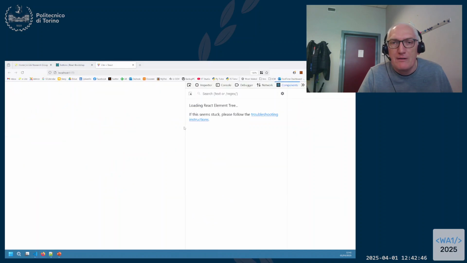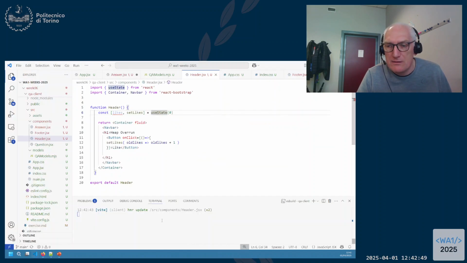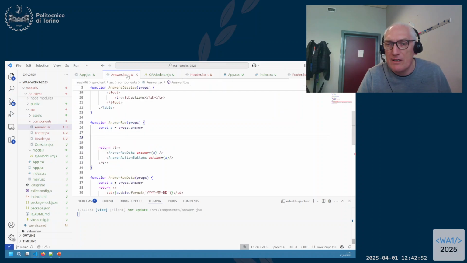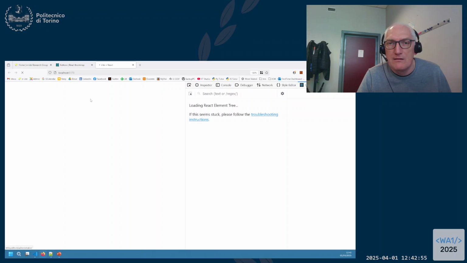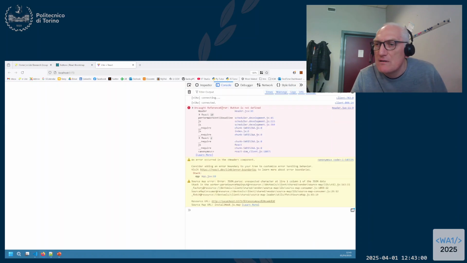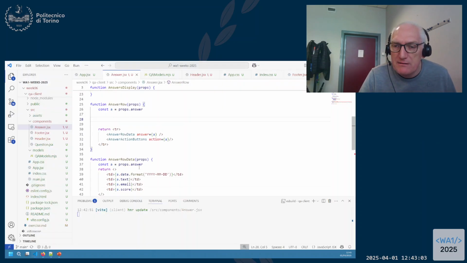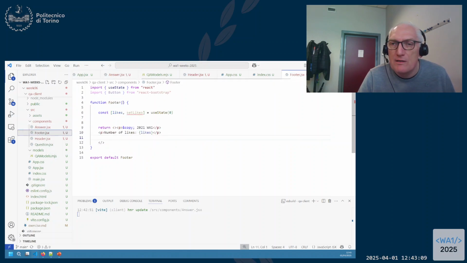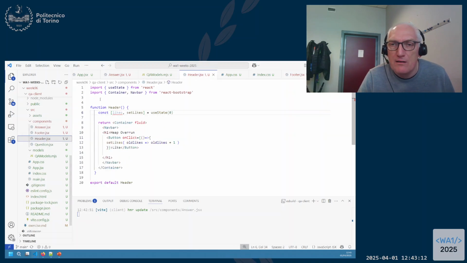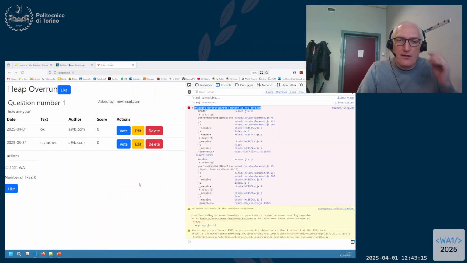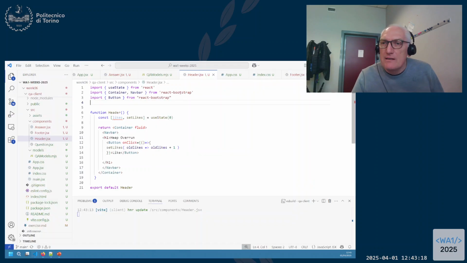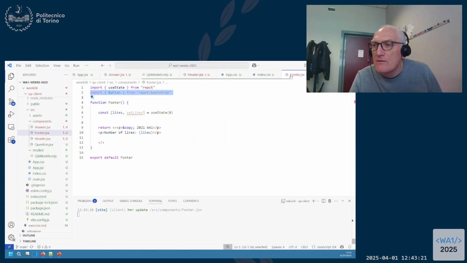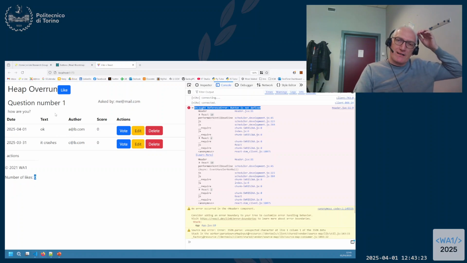Okay, now save here and save there. Button, sorry, I didn't import button in the header. So I need to take the, okay. I didn't save the footer. Save. Okay, so the 0 is here, the button is there, but if I click on this line, nothing happens.